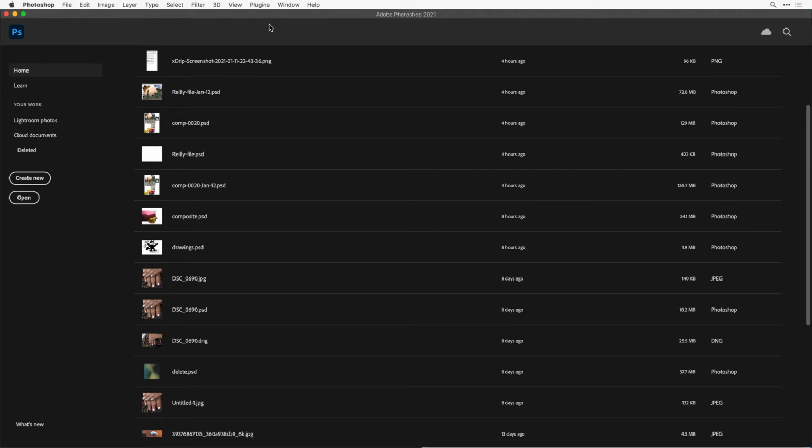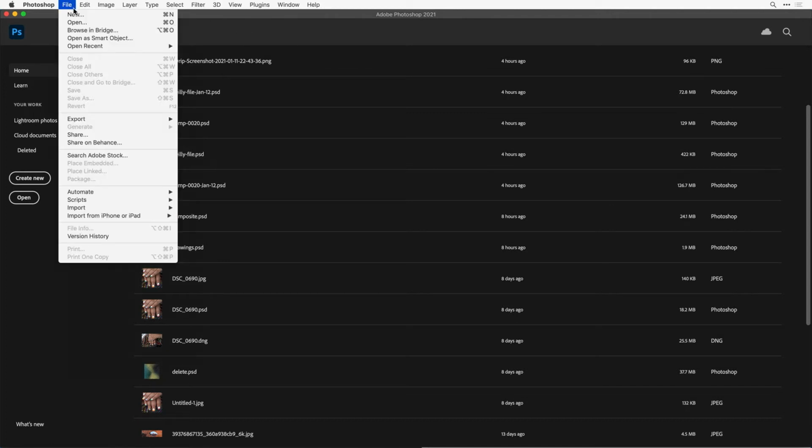To do that, we need to bring up the New Document dialog. We can get there by clicking File, New from the menu bar, or hitting Control-N on the keyboard in Windows or Command-N in Mac.